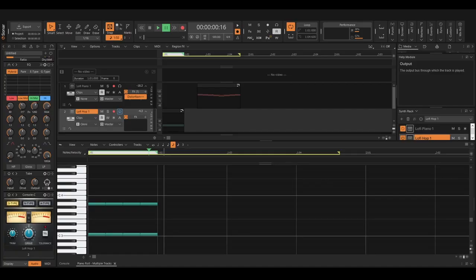And our 3D room is changing as well. Now let's fix the bass.